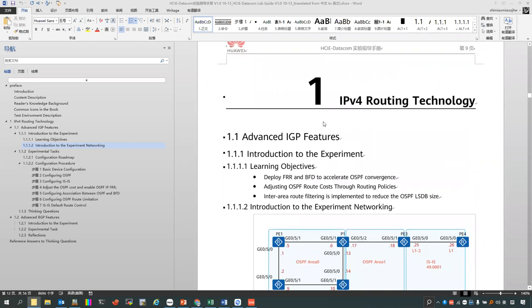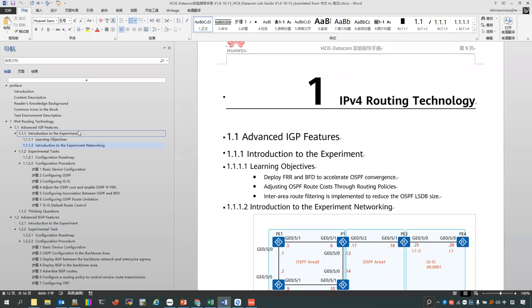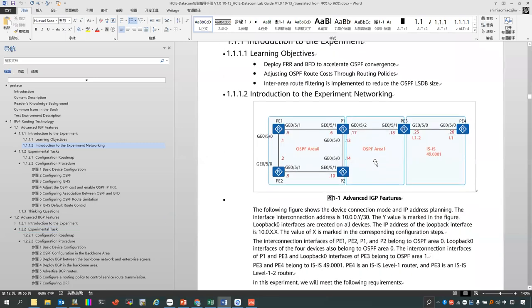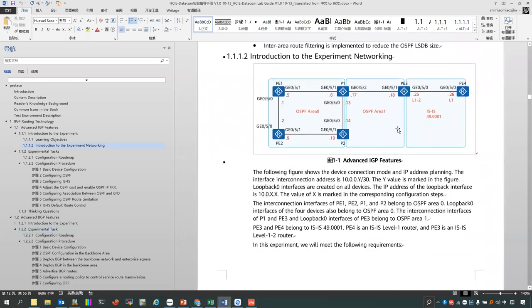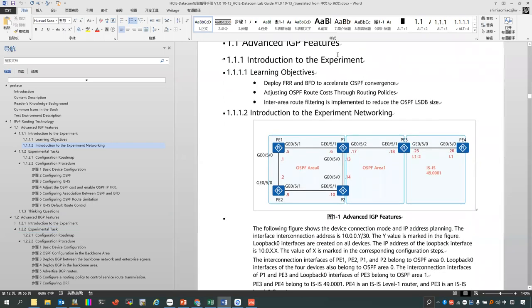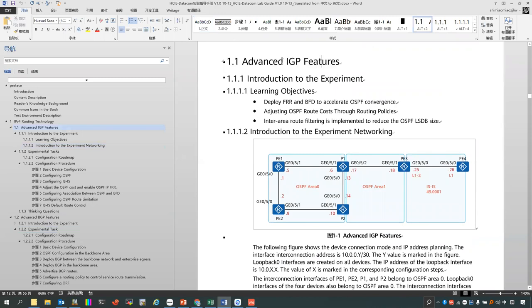Okay. Now restart. Okay, now we will learn about the two experiments. And the two experiments, I think you have learned the knowledge in the last two lessons. Okay, the first experiment is about the IGP features. And the second one is the BGP features. Okay, and I think it is not a very hard experiment. It is just a combination of the features. And the first experiment is about the advanced IGP features.